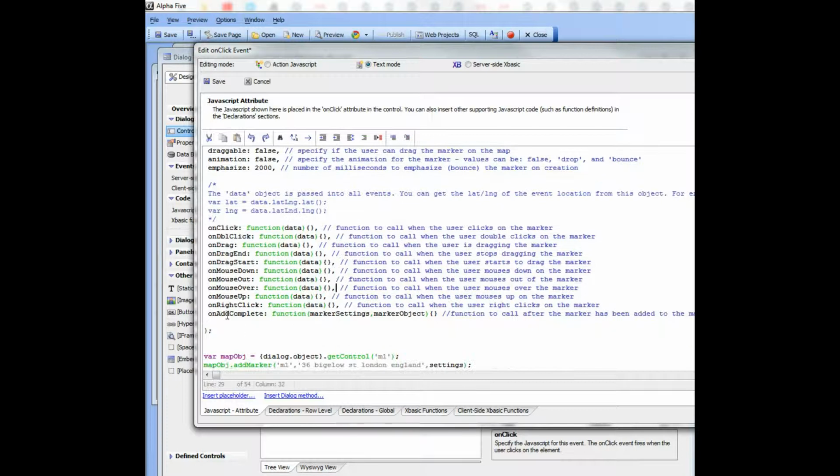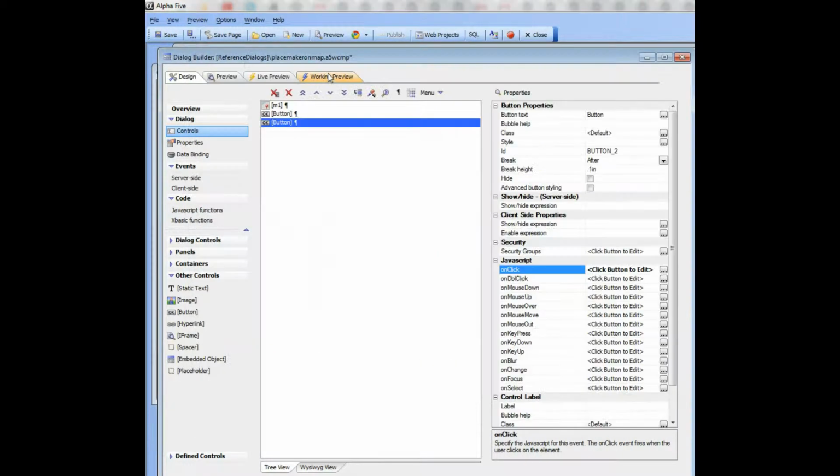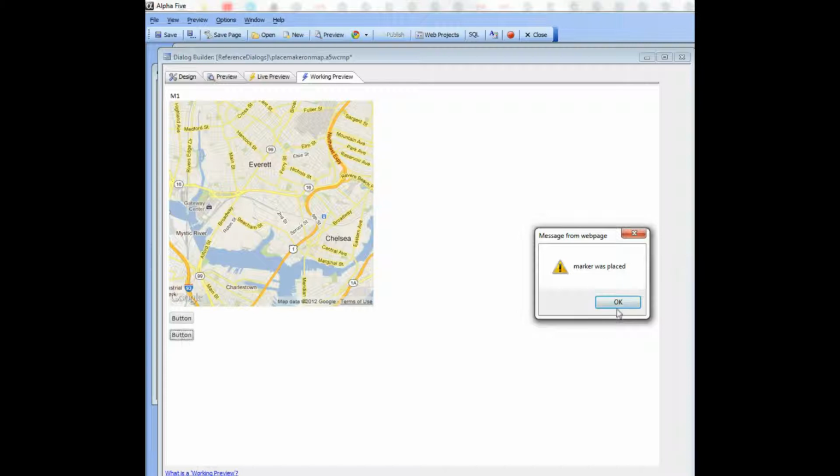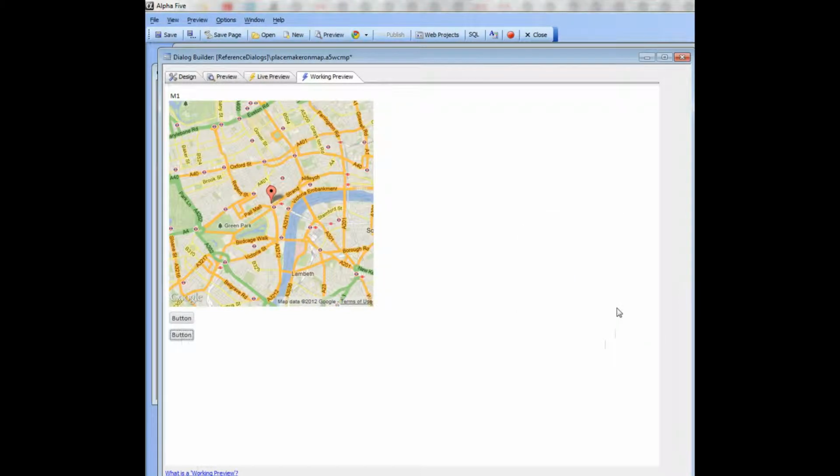That means the marker is now going to bounce for 2000 milliseconds after it's been placed. And then here's the onAddComplete, and we're going to just type in alert marker was placed. Inside this function we can also refer to marker settings and also the marker objects as well. Let's save it, go over to run mode again and run it. There's our event being called. Now there's the marker, and you can see it bounced for 2 seconds over there.